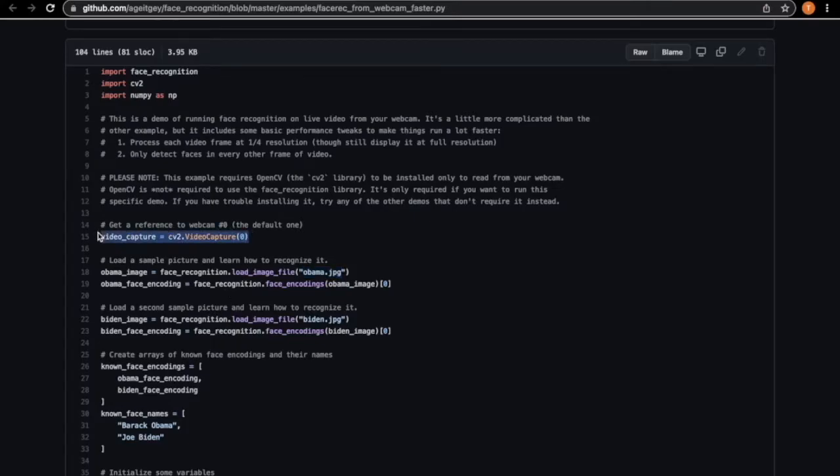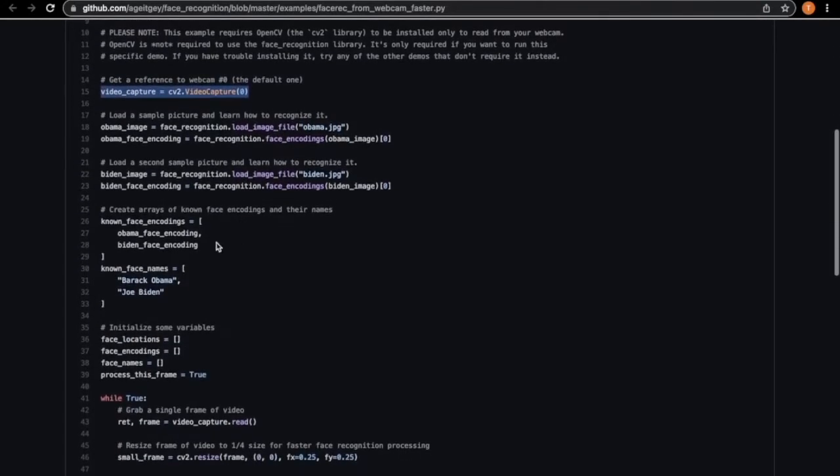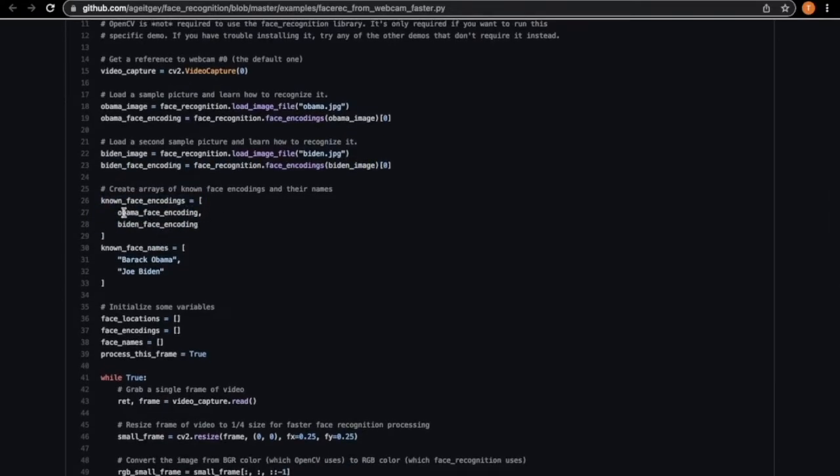This command here is just to begin video capture. Here is where you're just defining the known face encodings, which are created from these lines of code. That way you don't have to reference it against each one you want to do. You can just add them all into this one variable, and it'll match against each different face encoding within this array.